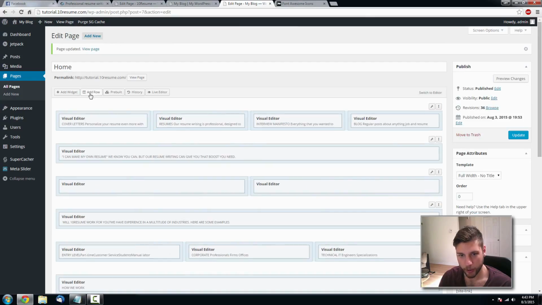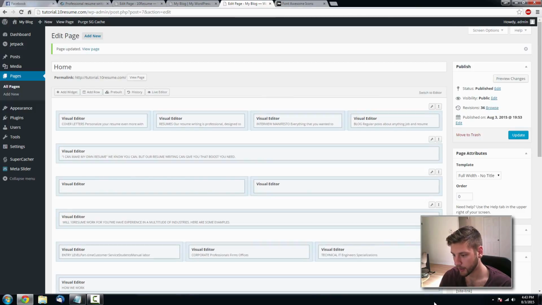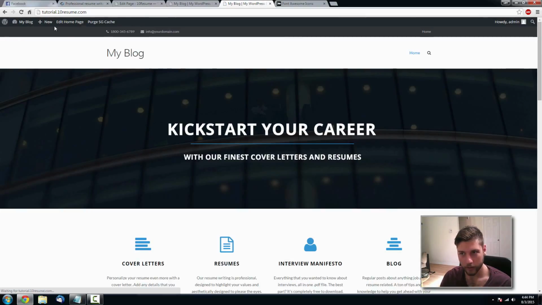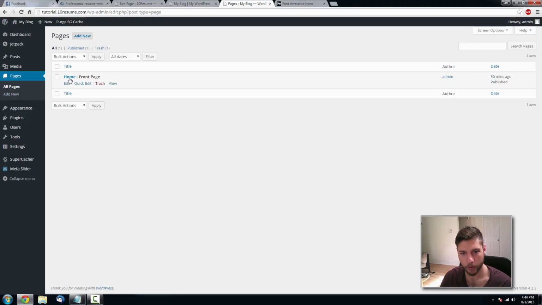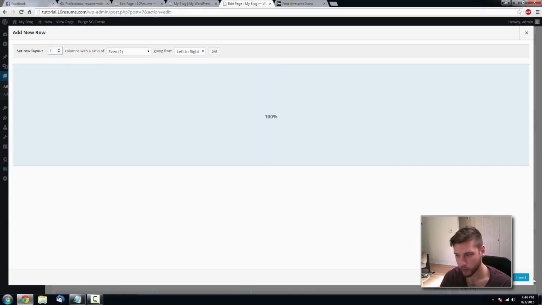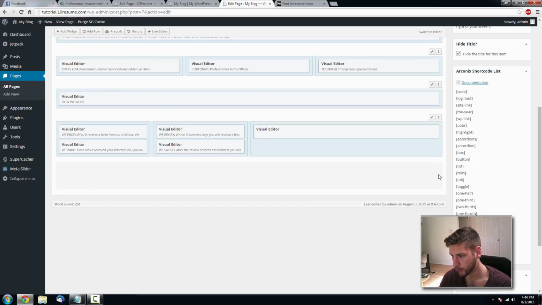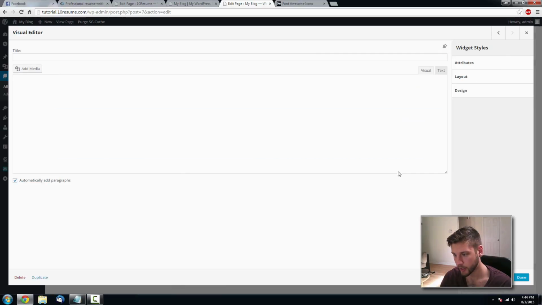So essentially, we're gonna create another row. This one column, because we're making the why work with us. And this one, sorry, I misclicked. This one. Okay, all pages. Something went wrong. There we go. Okay, we have to create the row again. One row, and then put it at the bottom. And then you want to click this, add a widget, visual editor, edit.